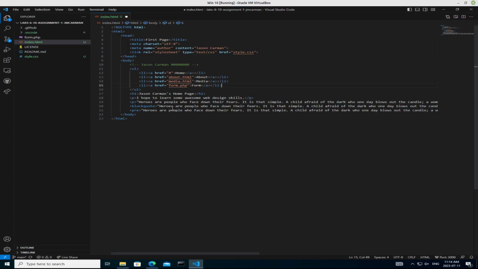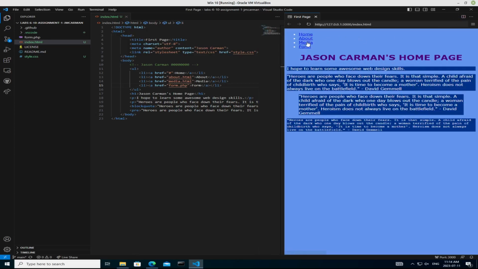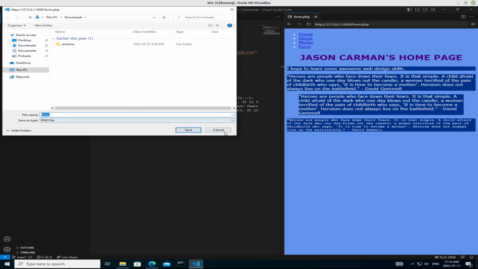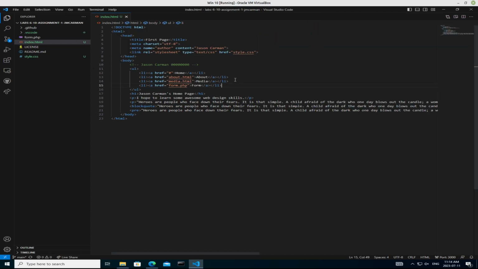So if we save that, let's preview it. There's our handy preview. And there we go, we've got our list of stuff. And look at that, form kind of worked. It's not going to work good right now. Not in there anyway.